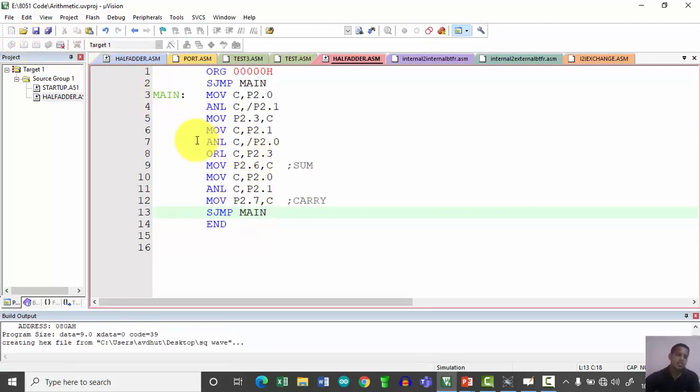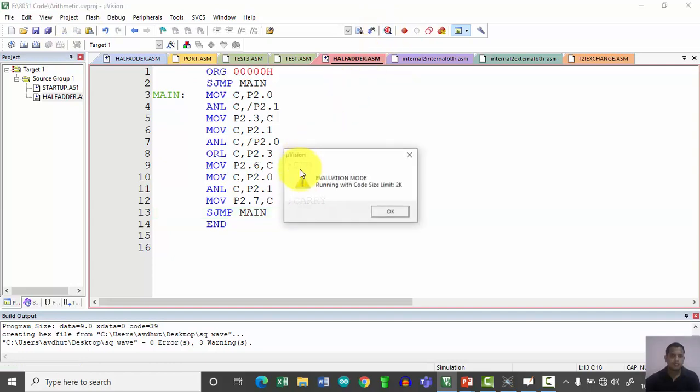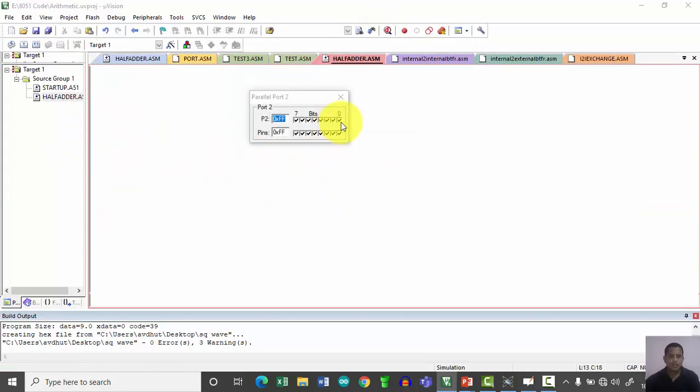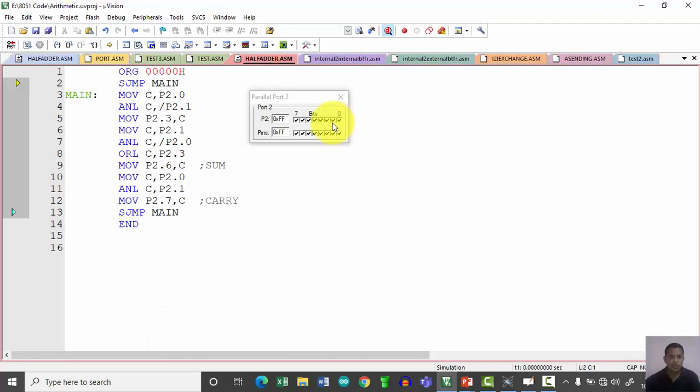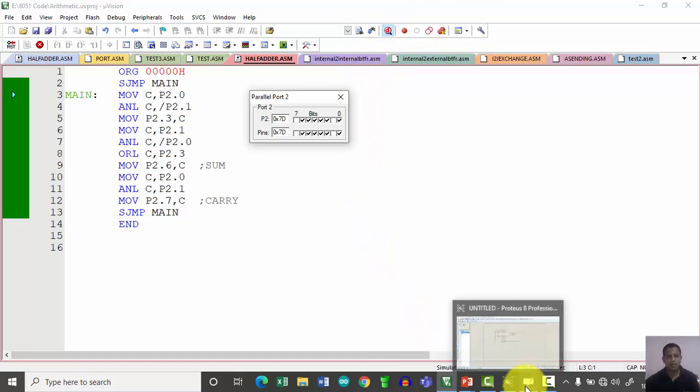And now let's cross check this. So simply focus on these two bits. This is my first input, second input, this one is sum and this is carry. So initially 1 1, sum is 0, carry is 1. 0 1, sum 1, carry 0. 0 0, sum 0, carry 0 and 0 1, sum 1, carry 0. So in this way we can implement the half adder on an 8051 microcontroller board.